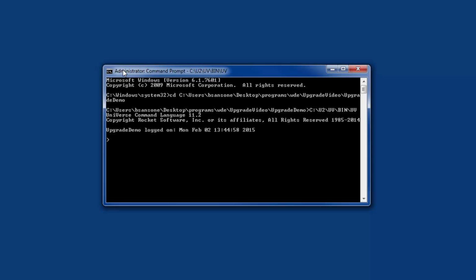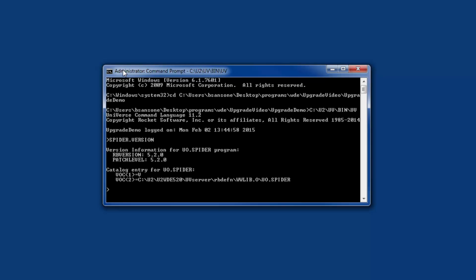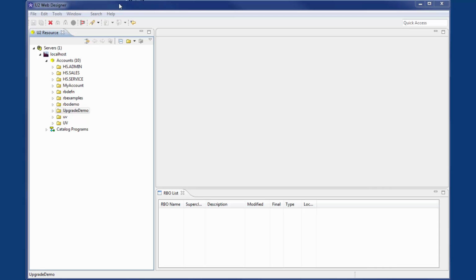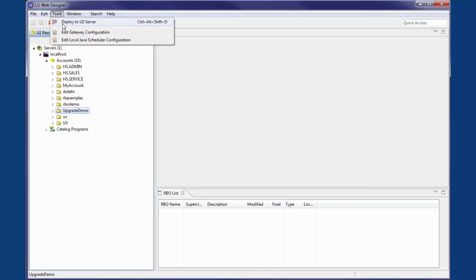If you want to make sure that the references to the RBDefn account are changed to the new version, you can open a command prompt and check spider.version. This command tells you the version information for your installation of WebDE. The INI files need to be configured to your account. Let's start with the javascheduler.ini file.